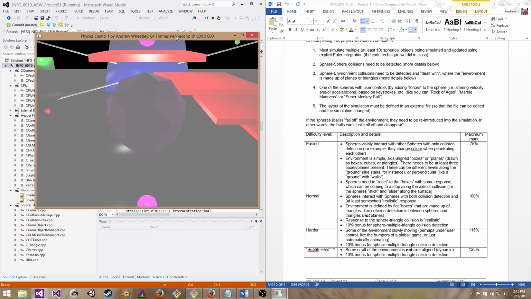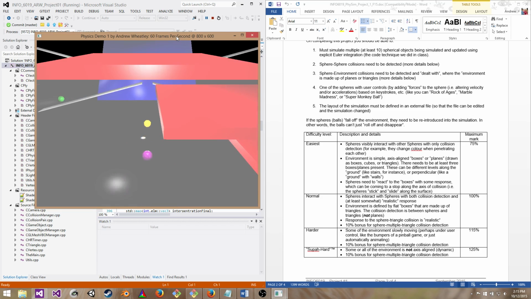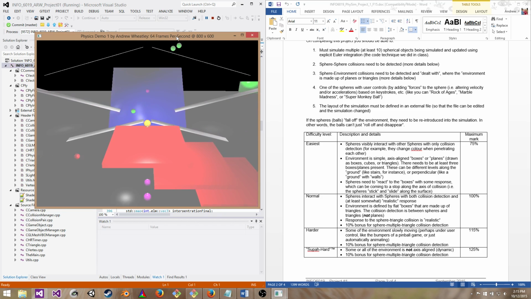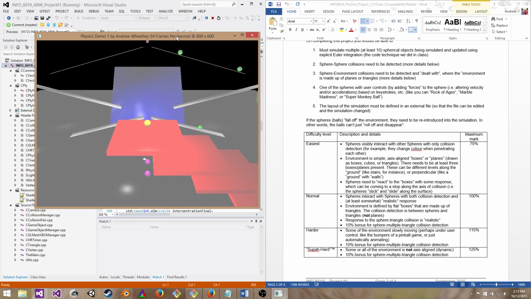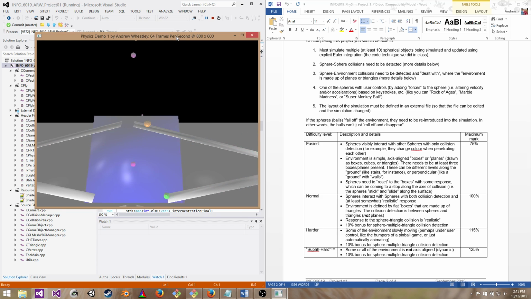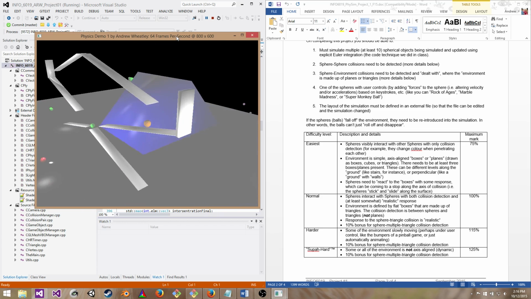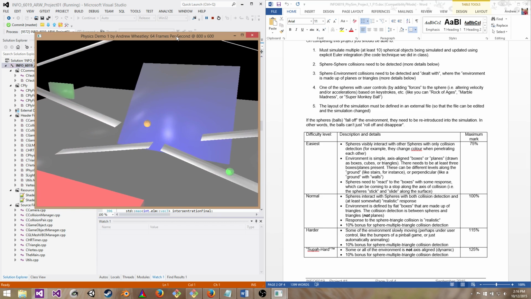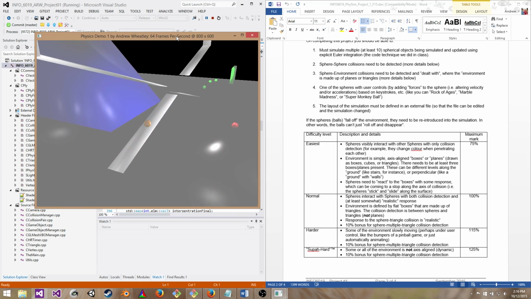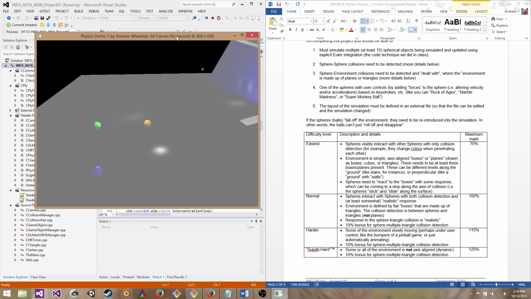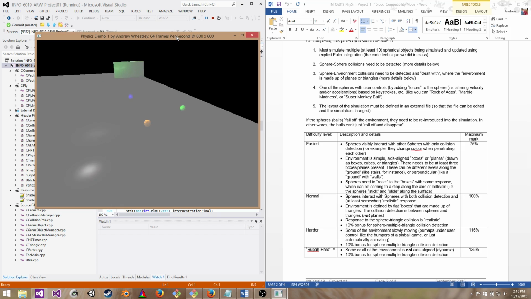So we'll also look at some sphere environment collisions. So if you press 2, that takes us to the observation deck, and we can watch the balls collide with the environment. You press 1, you can watch the user controlled ball go down the ramp. And the spheres also react with a moving object.